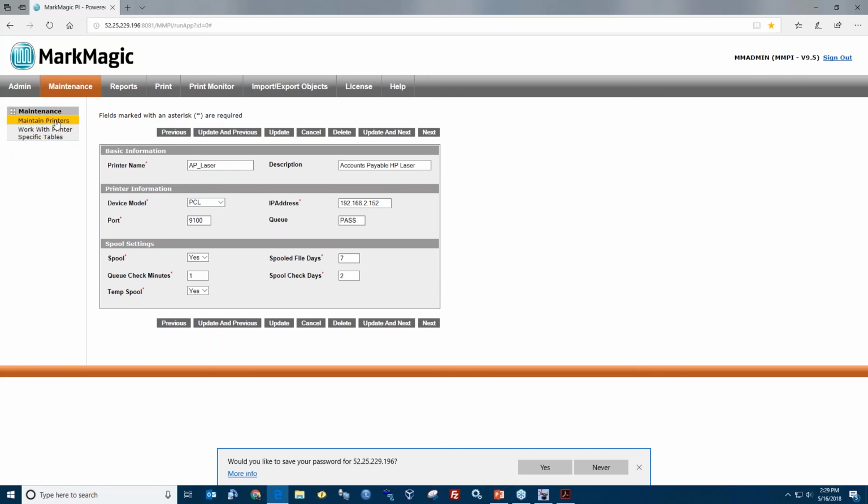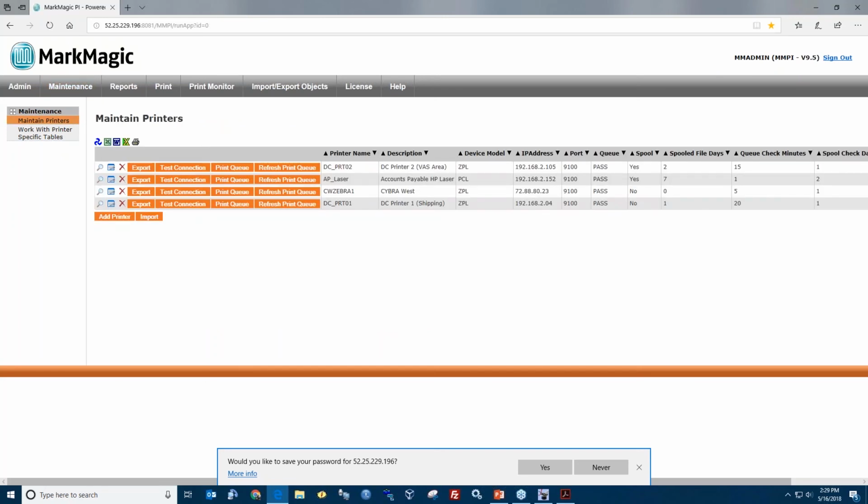So if you go back to this maintain printer setting, you can see some of them are set. Oh, I want this one to be 7. I don't want this one to save it all. This one only 15 minutes between checks, but this one's more important, only 1 minute.